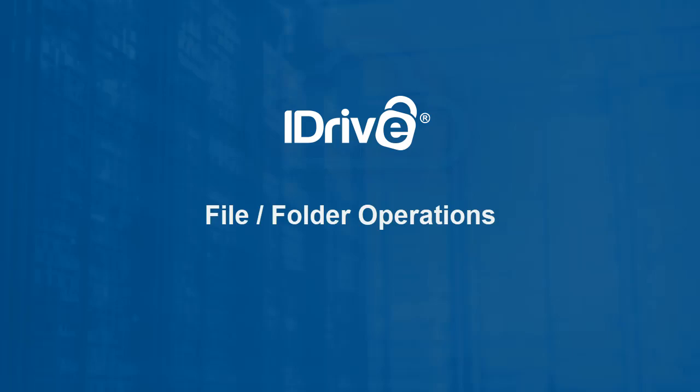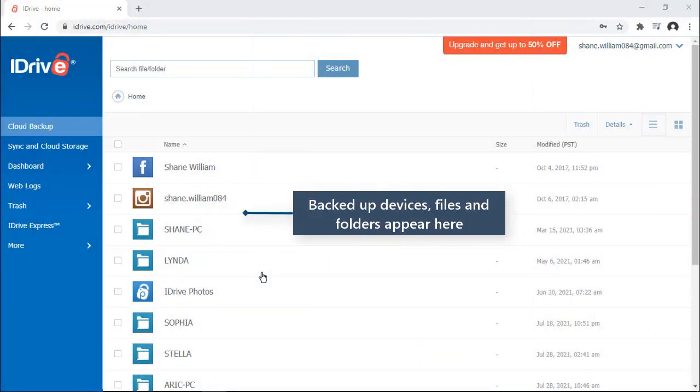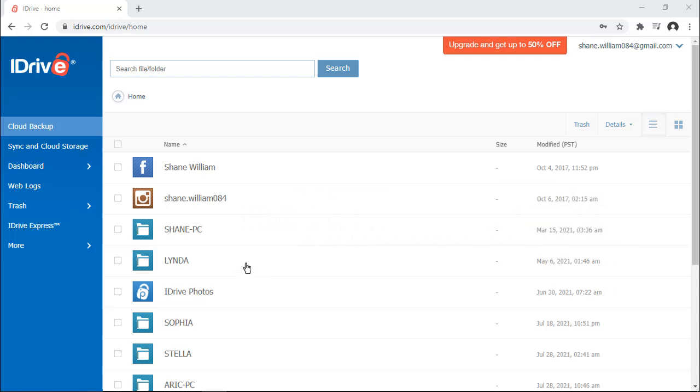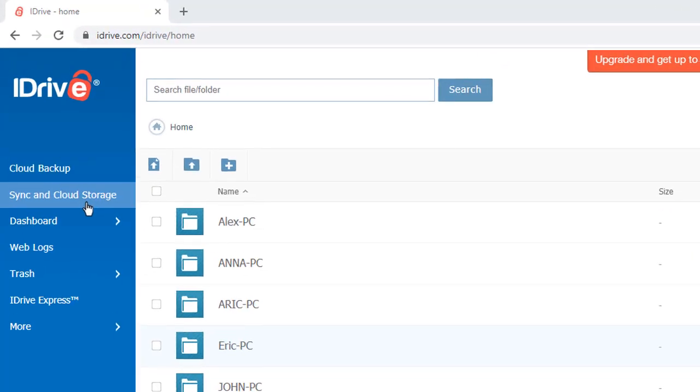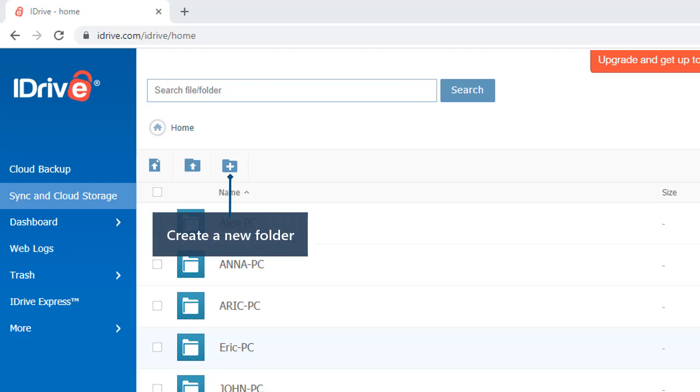Upload files and folders, copy or move them to other locations, share with anyone, and more via the web. All devices, files, and folders backed up to your iDrive account appear under the Cloud Backup tab. Go to the Sync and Cloud Storage tab to directly upload files and folders to any location within your account, and even create a new folder.